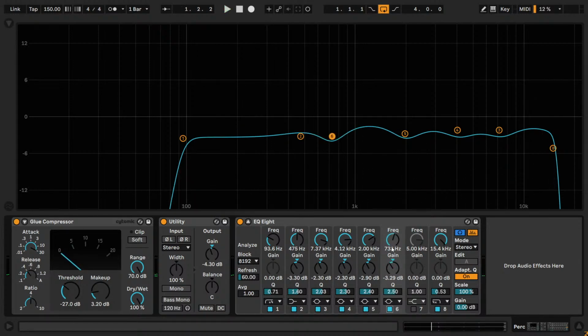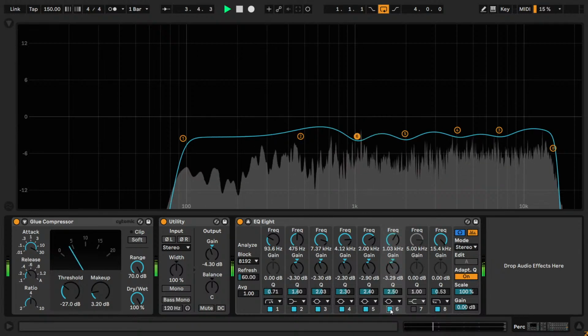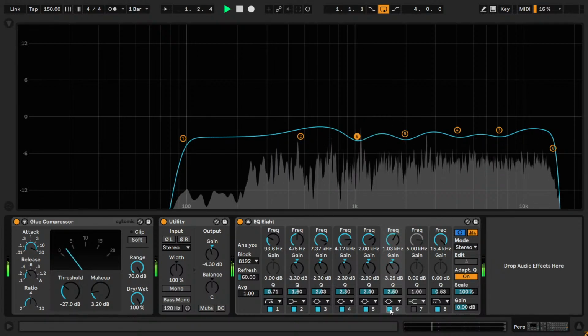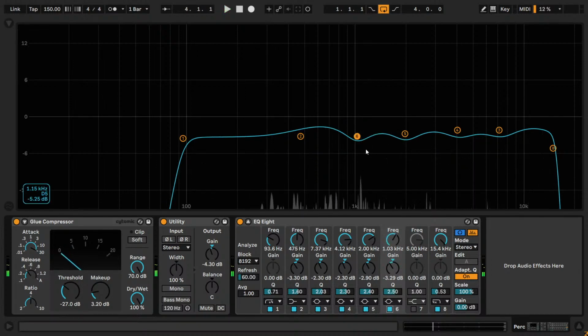And the next equalization move is going to be very subtle. 1K range. Personally, I don't cut it very often because it's a very important range for percussion to make the mix sound fuller. If I make a cut here, if I just compare the percussion with and without that cut, I can simply hear the percussion sound is getting a bit more empty, maybe weaker in other words.